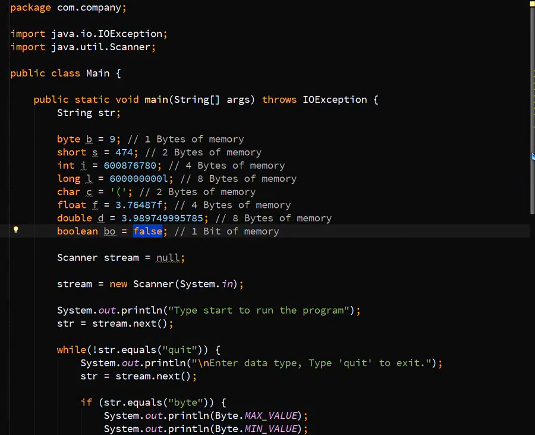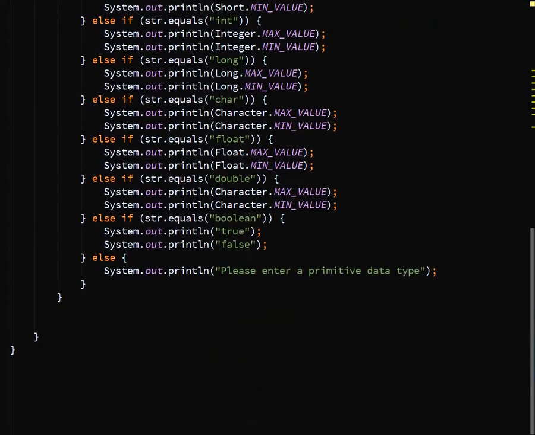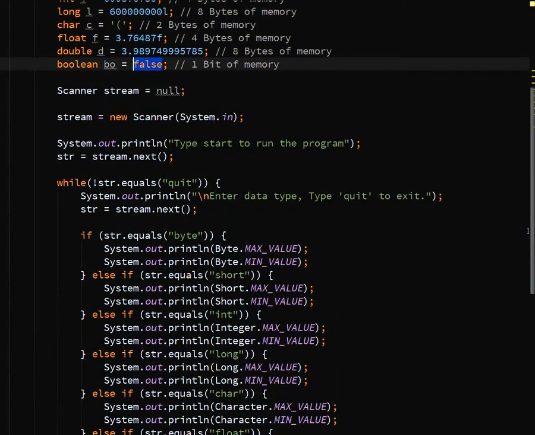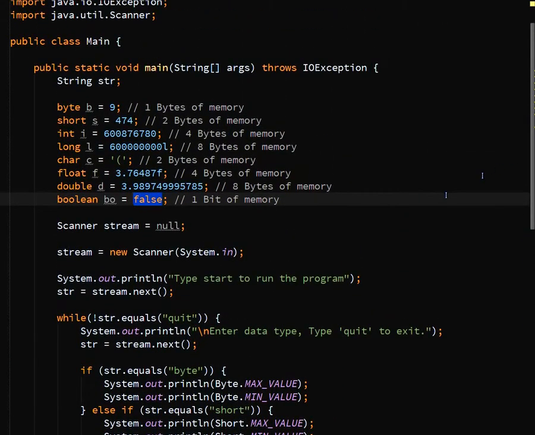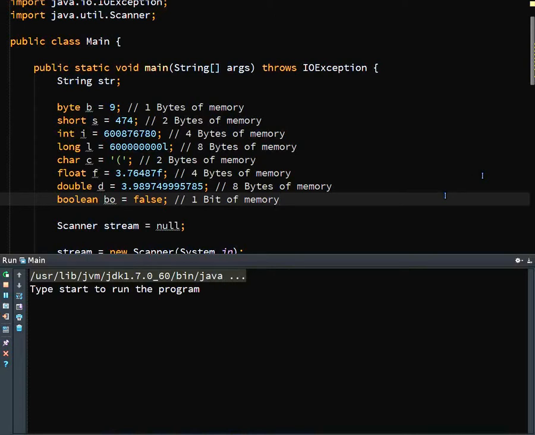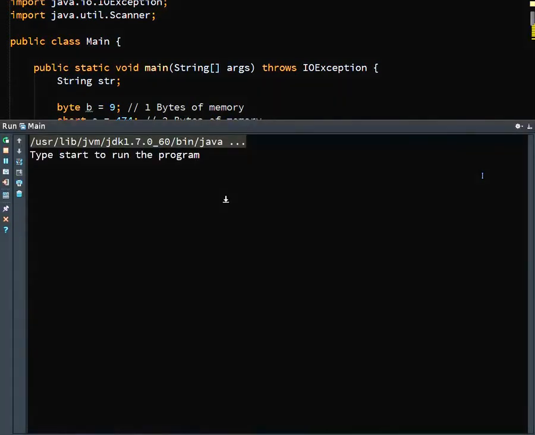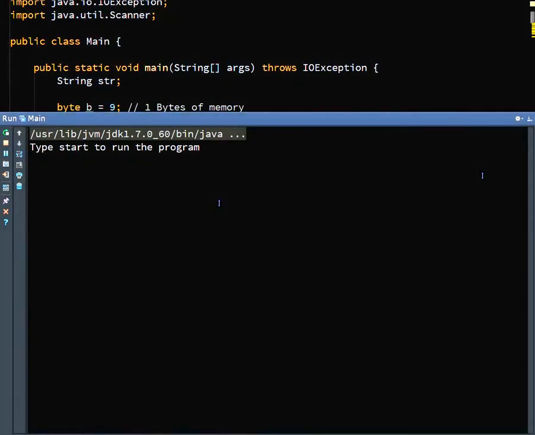Okay, so the rest of this is just a small program to demonstrate the maximum and minimum values of each data type. So let me go ahead and compile this. Okay, let me move the screen up. Okay, type start to run the program. Here we go. Enter a data type. Let's start off with byte.